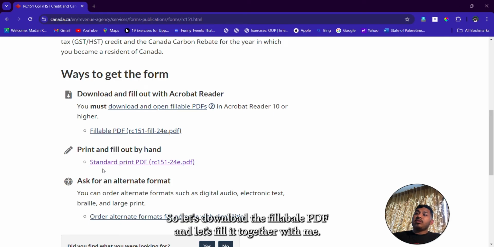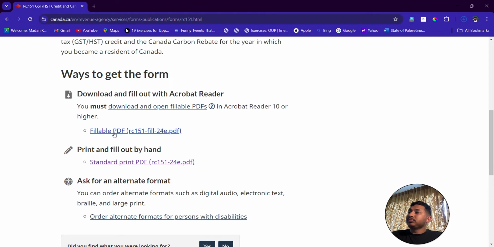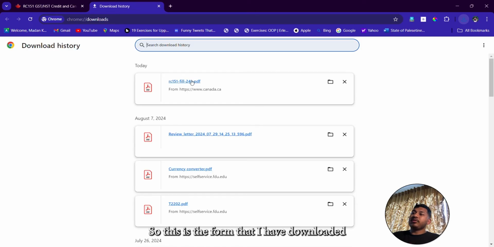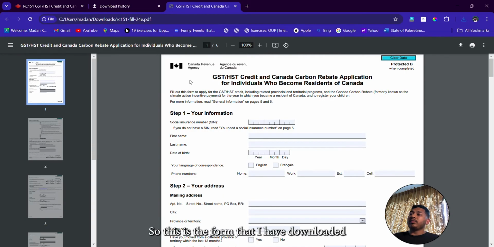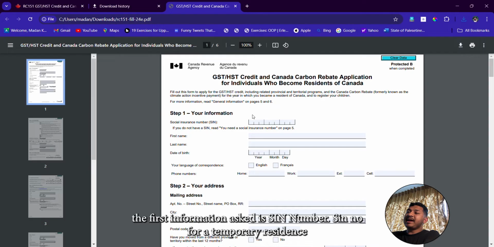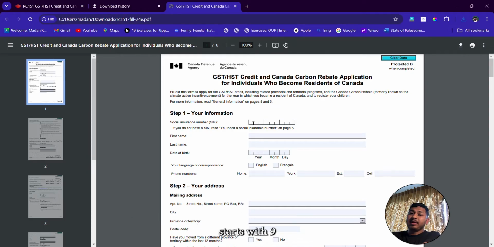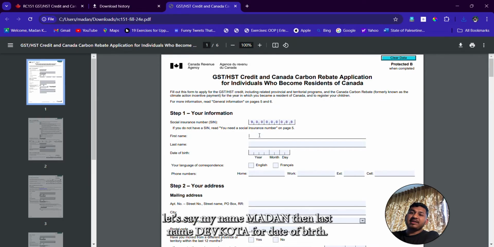So let's download the fillable PDF and fill it together. Okay, so this is the form that I have downloaded. The first information asks for a SIN number. SIN numbers for temporary residents start with 9. For the purpose of this demo, I'm just writing a random SIN number. And first name, let's say my name Madan, last name Devkota.